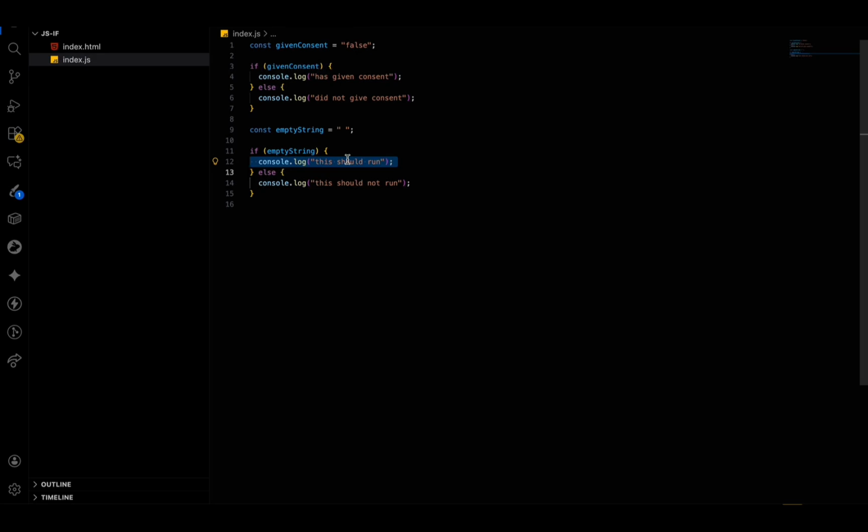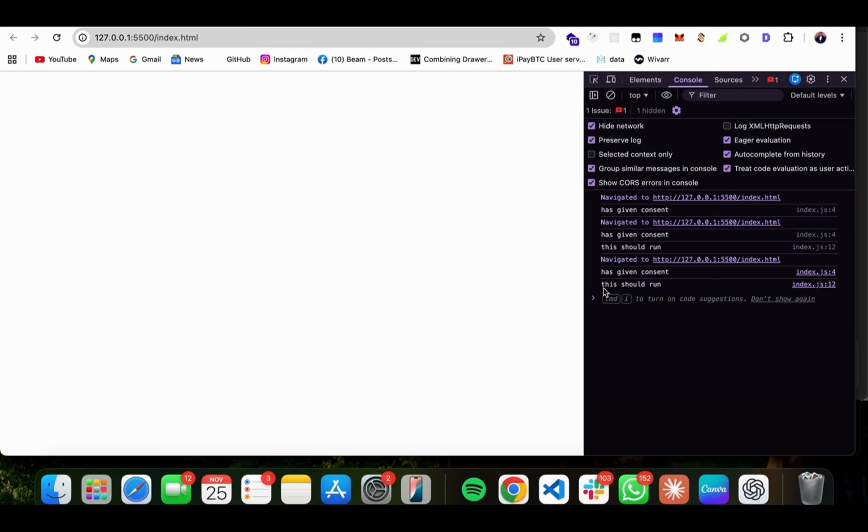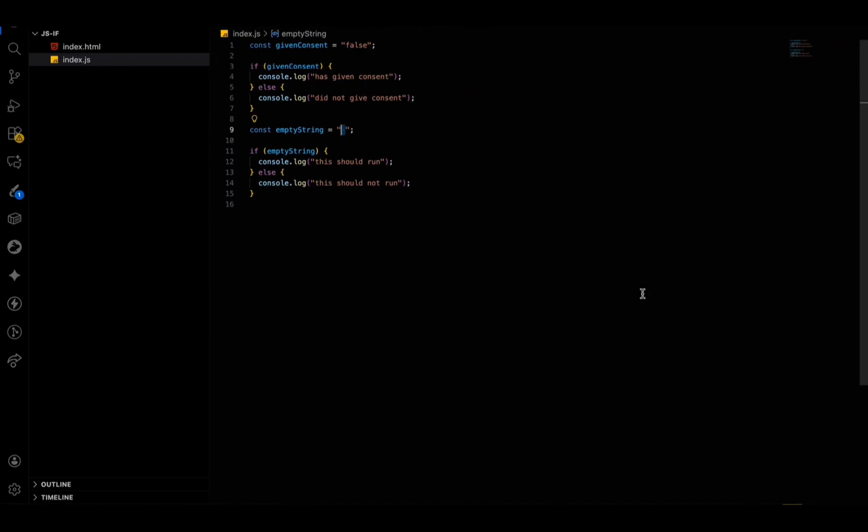Because this string is actually not empty, right? There's space in this string. This space is a value. JavaScript sees it as a value, and if you check it here, you see this should run. Why? Because that space is there. So the right way to compare values like this, especially when comparing strings, is to compare the type. It's either you compare the type or you check for the length.